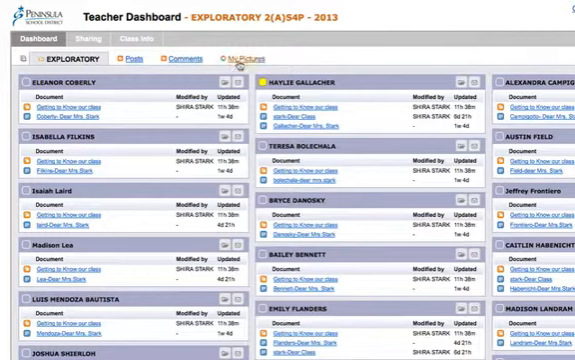A couple other tabs up here to be aware of: Posts and Comments are for if you create a class blog using Blogger, you can track the students' posts and comments within that blog. In most cases, this is not something that's commonly used by teachers right now.